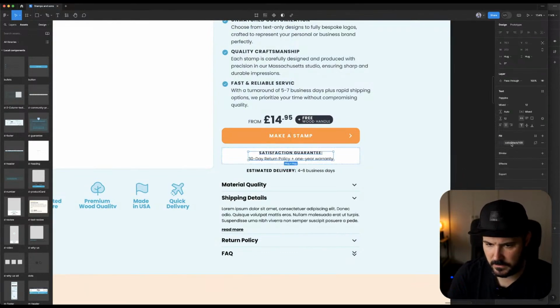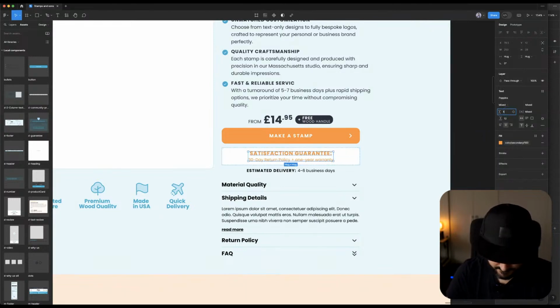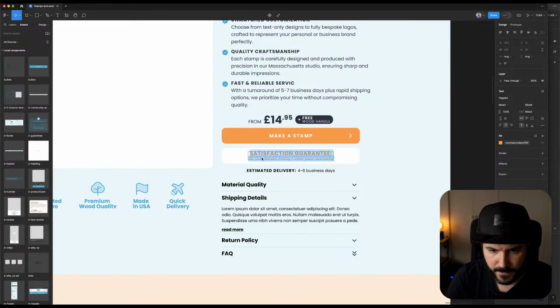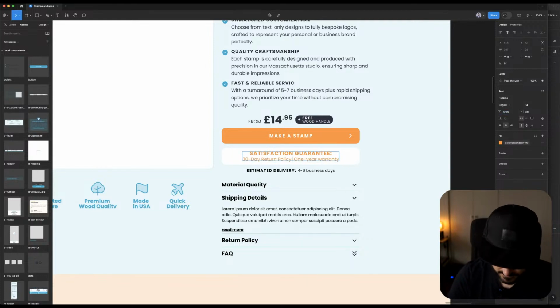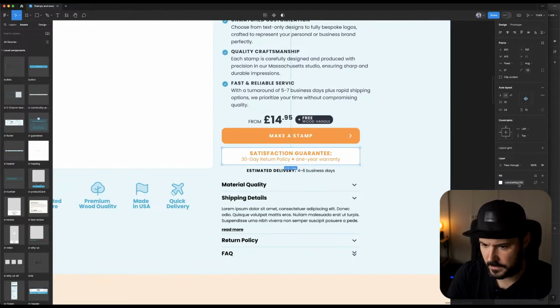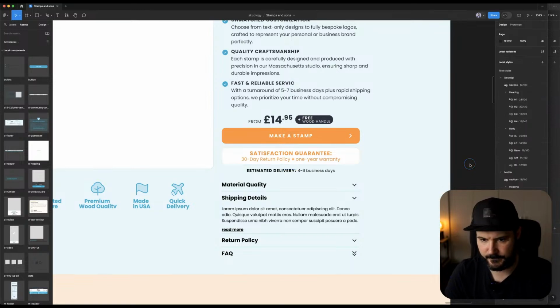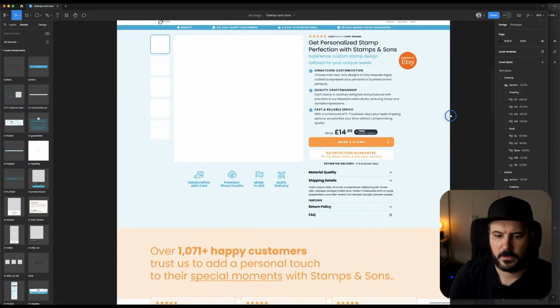I want to make this guarantee a bit bigger, make it stand out a bit more. There you go. And let's add just a bit of border around it. Okay.